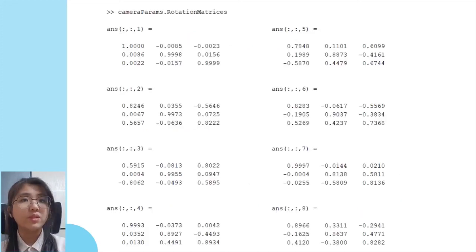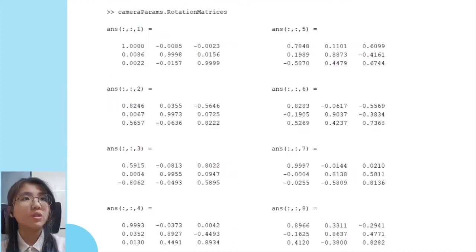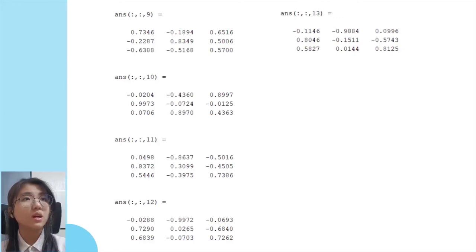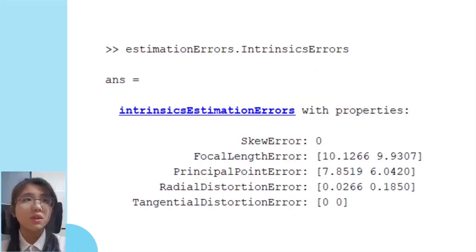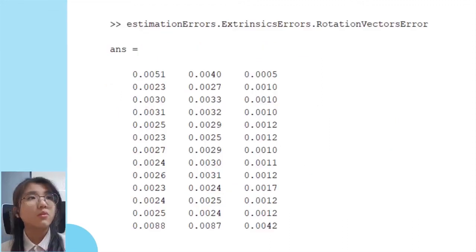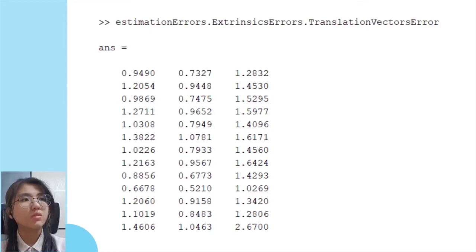For the extrinsic parameters, there are two instructions that can be typed in, which are camera params.rotational matrices and translation vectors. There will be 13 matrices for the rotational matrices, as shown here, and this is the translational vectors. If we want to look at any extra information, we can type in estimation errors dot intrinsic errors, and then we can see the focal length errors, principal point errors, radial distortion errors, as well as the tangential distortion errors. The same goes for the extrinsic parameter errors, for both rotational vectors and translational vectors errors. We can also get it from the instructions if we type into the MATLAB interface.